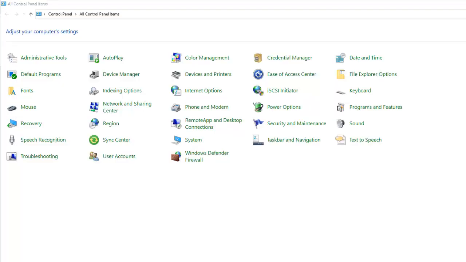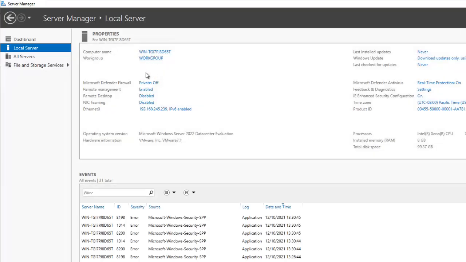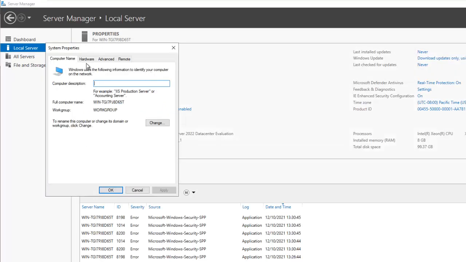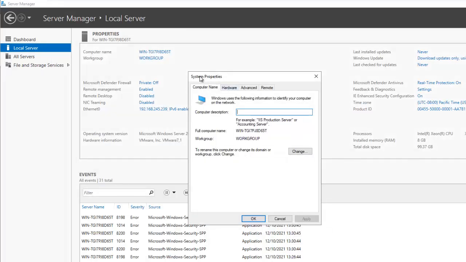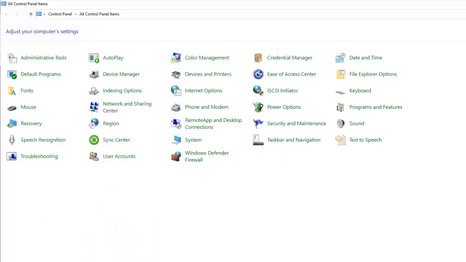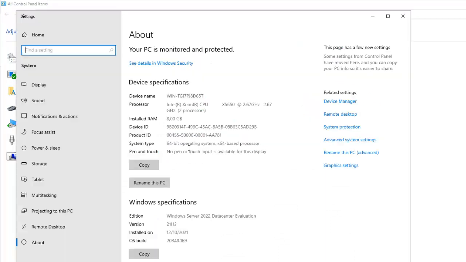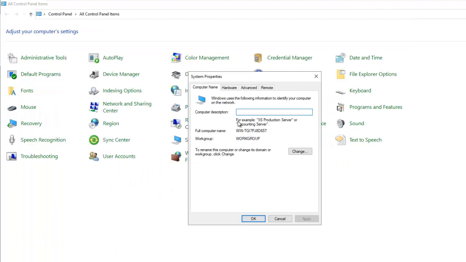But if I go again to my server, let me just click here where you can see that this belongs to a workgroup. If I click on the computer name, it takes me automatically to the system properties. And if I go to my system and click advanced system settings, it takes me also to my system properties.